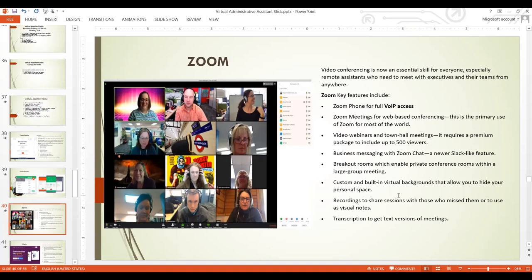There are so many others, like Google Meet. Zoom is not the only application. They have GoTo Meeting. We have Microsoft Teams and a lot of them, but Zoom is ranked number one out of all these applications.